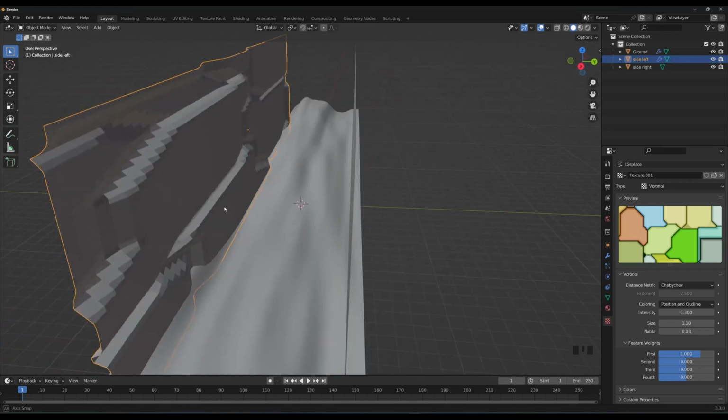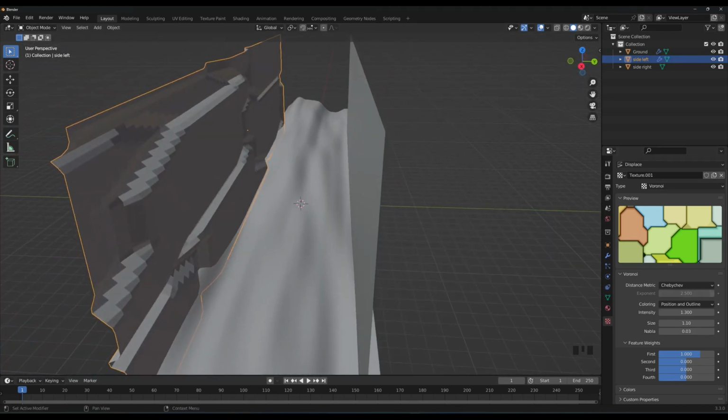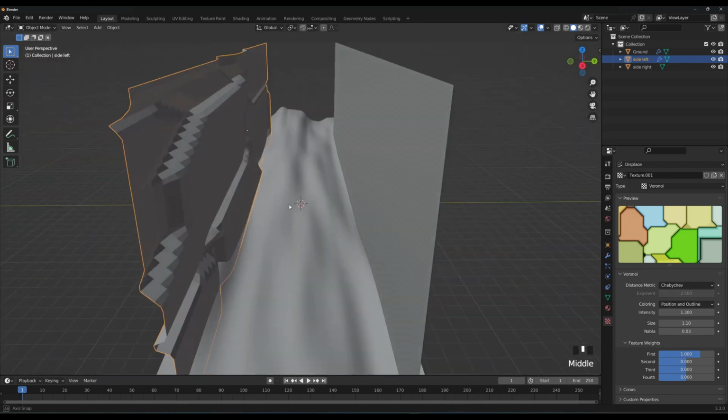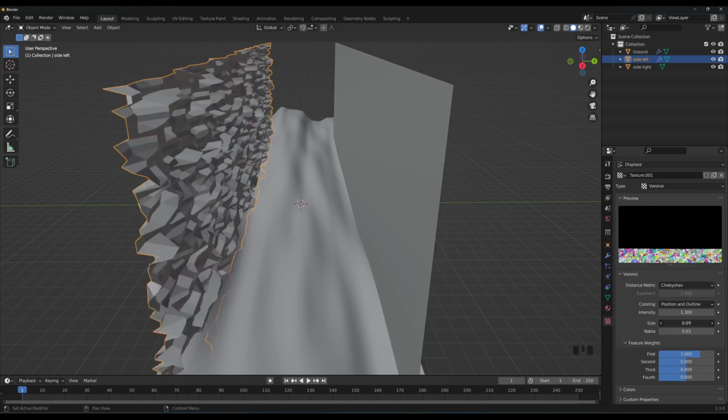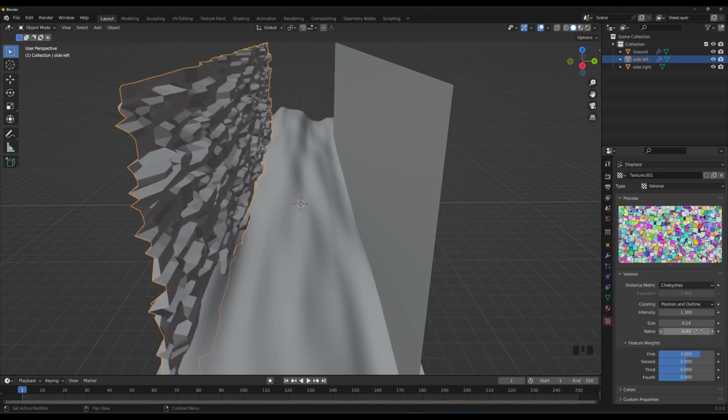Doesn't look quite right compared to my actual render, but that's probably a sizing scaling issue, so we can bring the size right down. Have a play around with the settings, see what works for you.